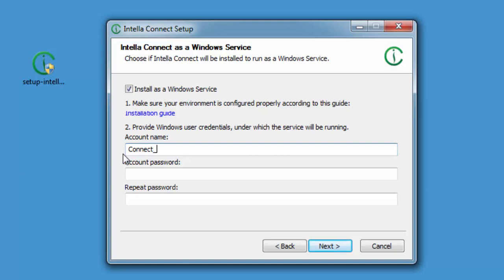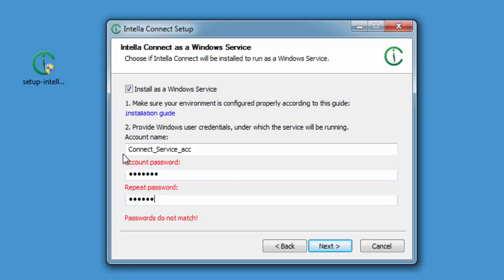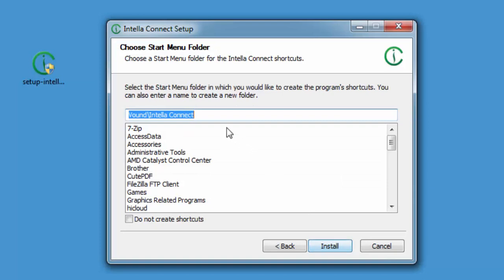Note that if you want to install Connect as a standalone application, you can deselect this option. Remember that when installing Connect as a standalone application, Connect must be started by the desktop icon and there will be no way to start Connect automatically as a service when the system is started. Click Next to continue. On this screen you can set the Start menu folder.